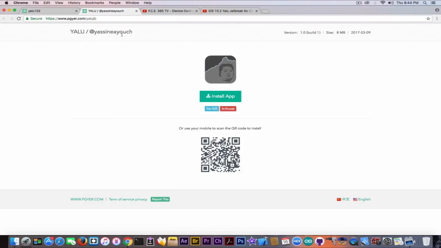But today we're going to talk about this method in here. It says pgyair.com Yalu Jailbreak, and we're going to discuss whether it's safe or not and what can happen if you try the enterprise certificates. So in order to make things clear and to address some of your questions, I'm going to start explaining what happens when you go to a website like this and install an application.